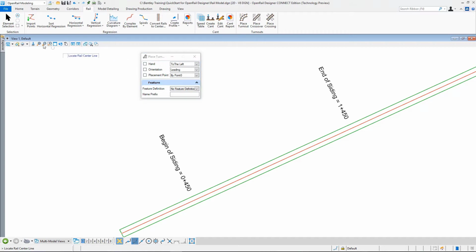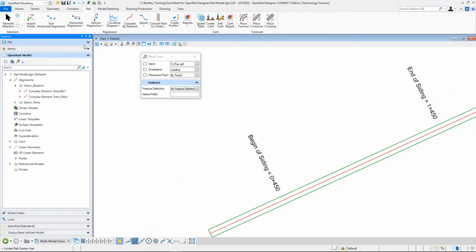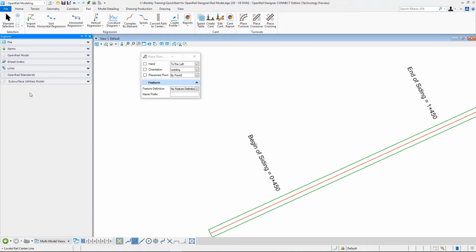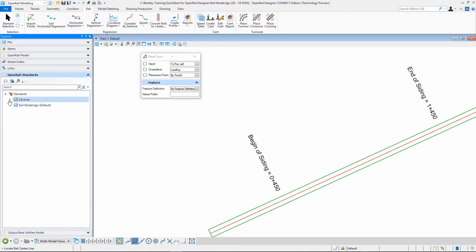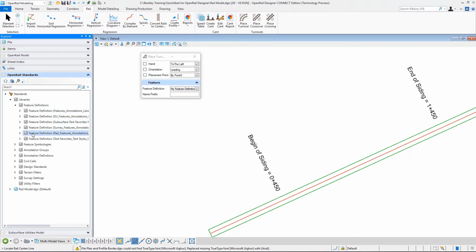Also, if you want to see the properties of these turnouts or create new turnouts, you can go to Project Explorer, and from OpenRail standards, expand the libraries. This may take a little while to expand. Then go to feature definitions, and in here rail features, you can see the list of turnouts.